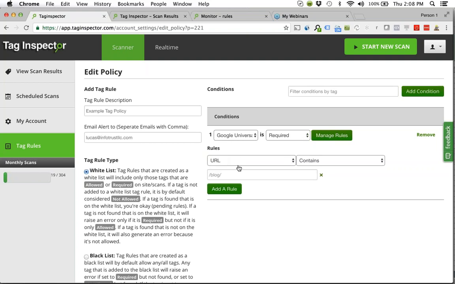I can define different URLs that it should be on. So say you have an AdWords conversion tag as well. You could define Google AdWords conversion is required on a URL that contains whatever it is within that confirmation page URL structure. And so we're just going to look and say that if it's not on this particular page, or type of page, or classification of page, that's what's going to kick out that alert or that violation.